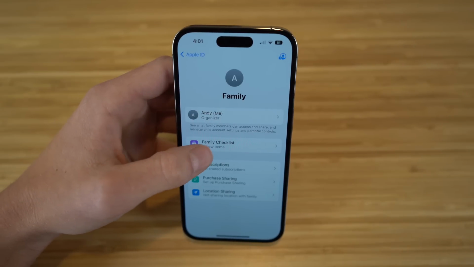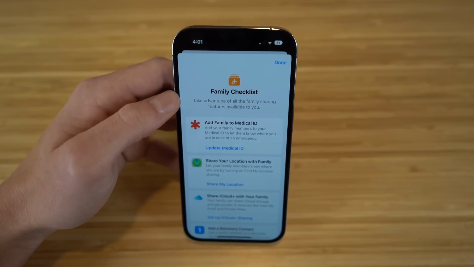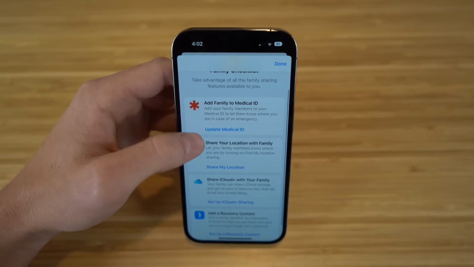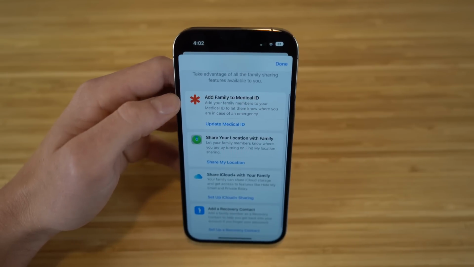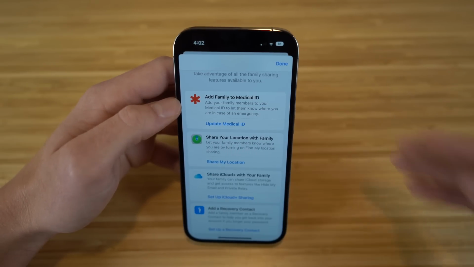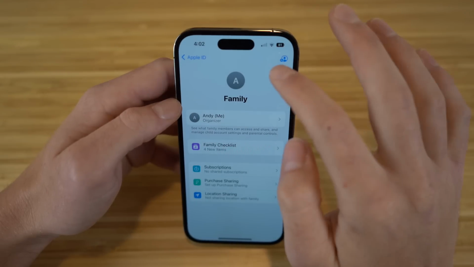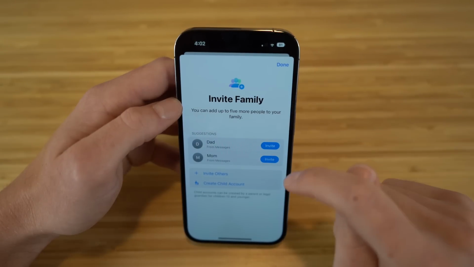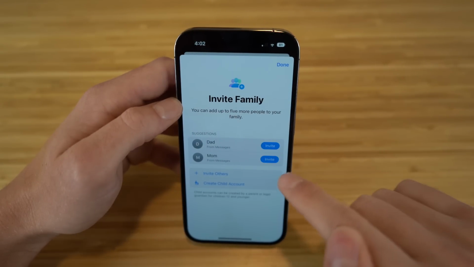So for example, if we go to family checklist right here, you're gonna see these options we can choose from, and you can take advantage of all the family sharing features available to you. You can share with your family medical IDs, you can share your location, your iCloud Plus subscriptions, and your recovery contacts right here from family sharing. And on top of that, you can also add as many family members as you want to this. I only have my mom and my dad, and I'm gonna send invites to them right now.